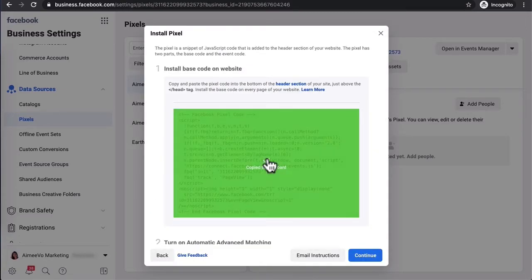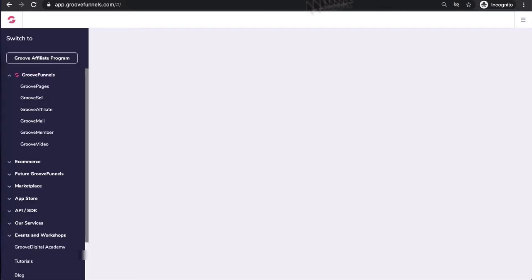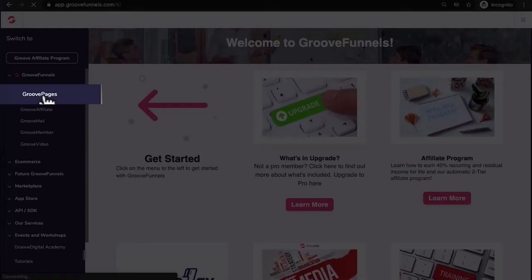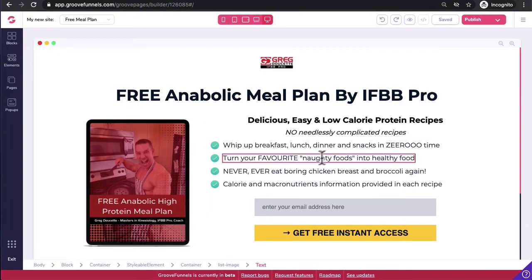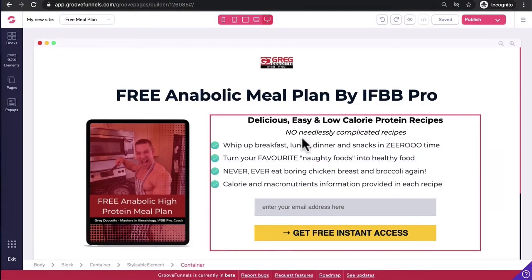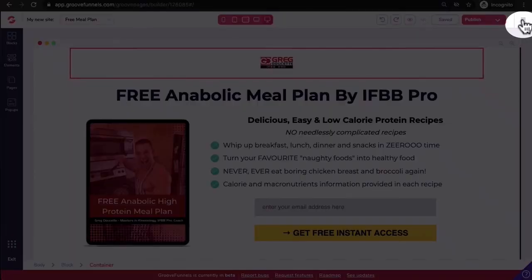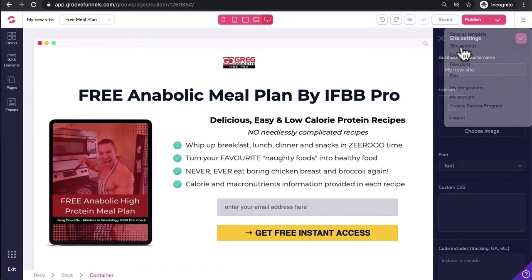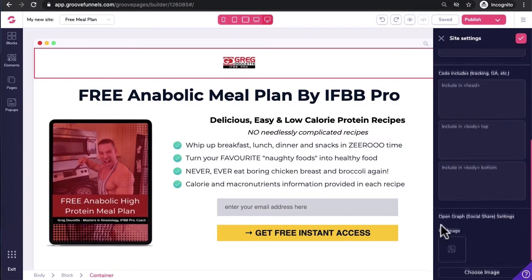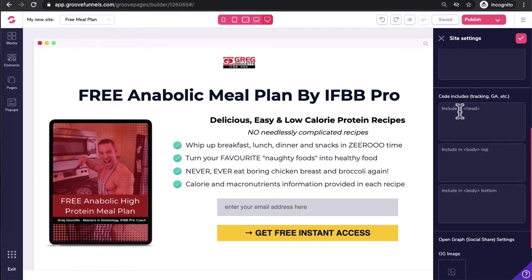So you want to click here and that will copy all of that code. Now log into your Groovepages by clicking on Pages. So once you're in Groovepages, in the site that you want to install the Facebook pixel on, head to this hamburger icon, click Site Settings, and then scroll down. Under Code Includes, it says here Include in Head.